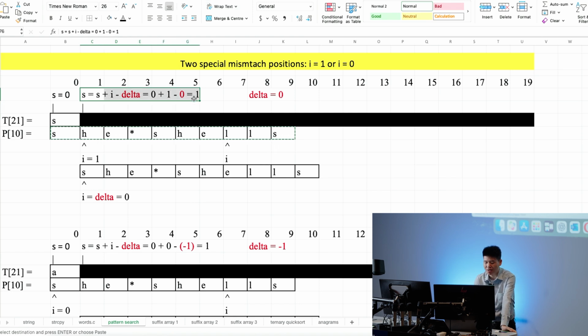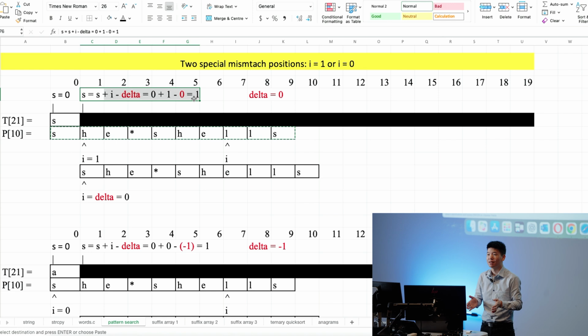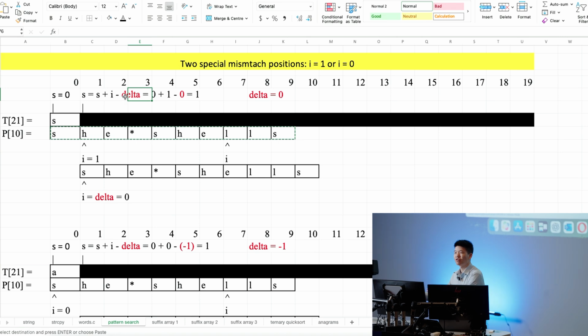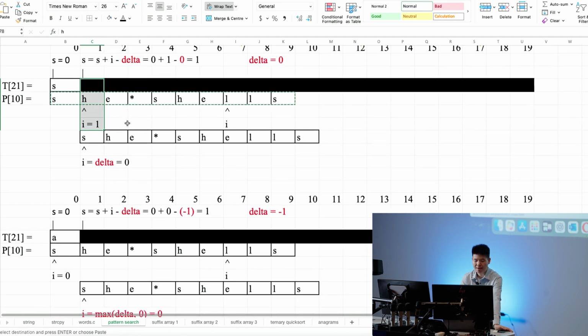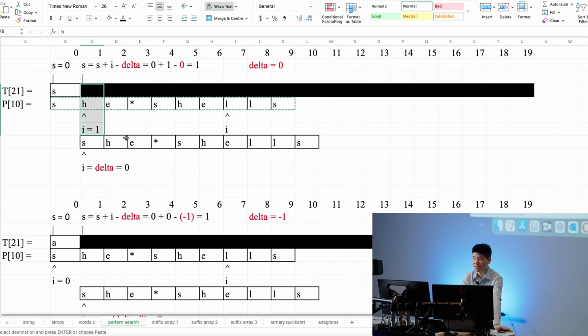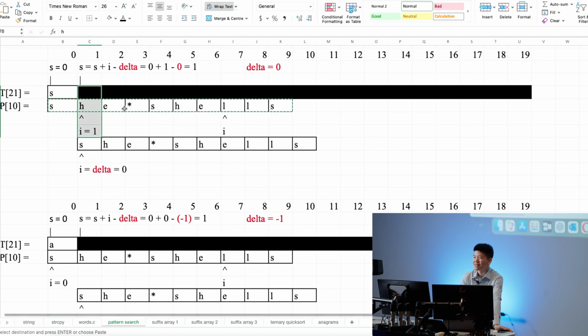But based on our governing equation here, I have to go for S being S plus 1 and then fall back a little bit. But actually, I don't want to fall back in this case. I really do want to just jump 1 position. So in this case, I set a special value for delta. If the mismatch appears when I is 1, I'll just force the delta value to be 0. Does that make sense?